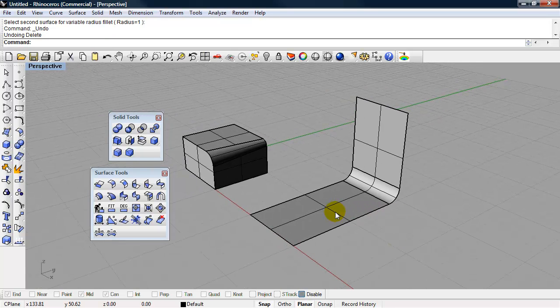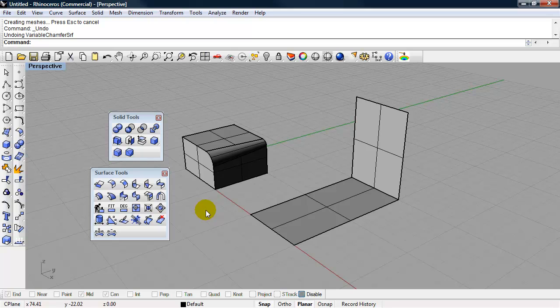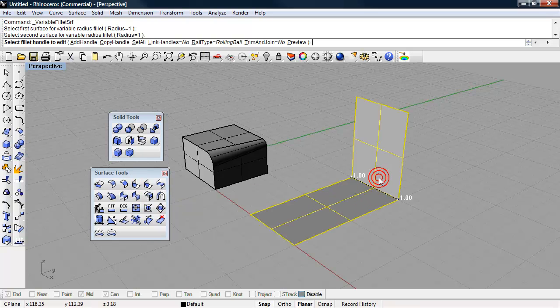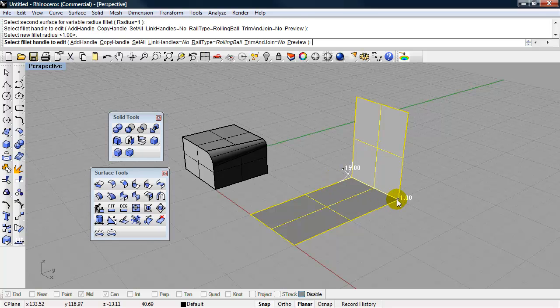Okay, so that was a fillet with one radius. I'm going to undo. So now let's look at doing a variable fillet radius, and that's this button here. I select my first surface, my second surface, and now you see we have exactly what we had before with the solid object. We have a radius at the start point that we can edit. I can click and drag, and we have a radius at the end point.